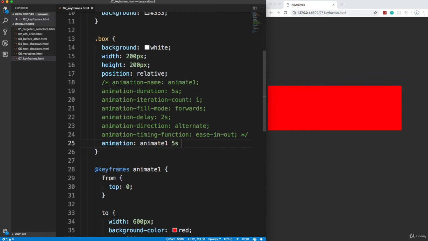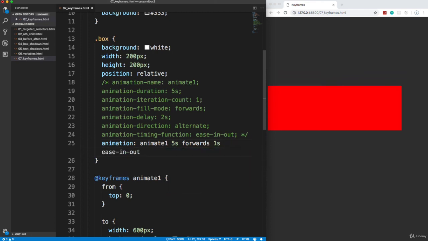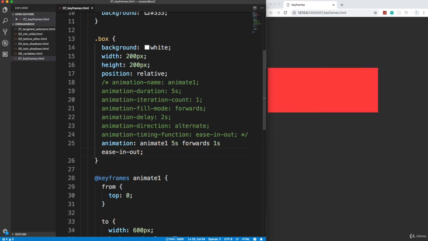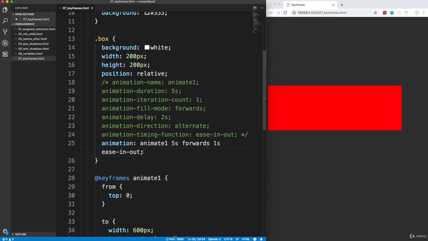Next is going to be the fill mode, so I want it to stop at the end, so we'll do forwards. If we wanted a delay, we could do that. We'll do a 1 second delay. And then we can do the timing function, so I'll do ease-in-out. Okay, so let's save that. Waits a second, and then it does the same thing. Okay, so this is just a shorter way to do all this stuff.